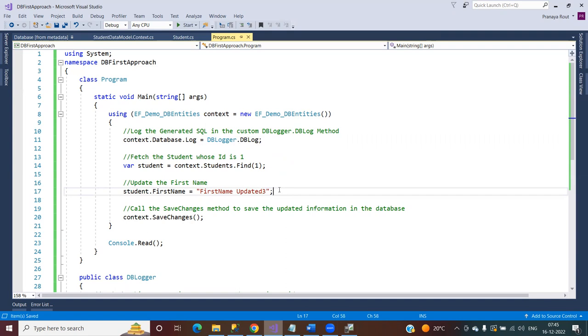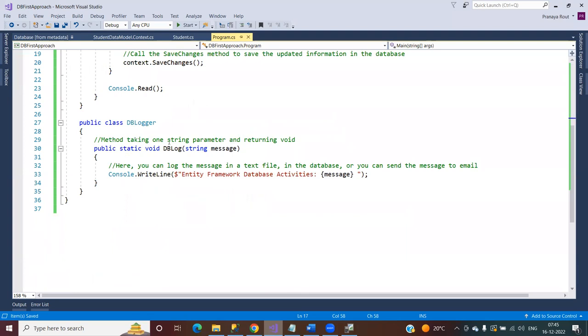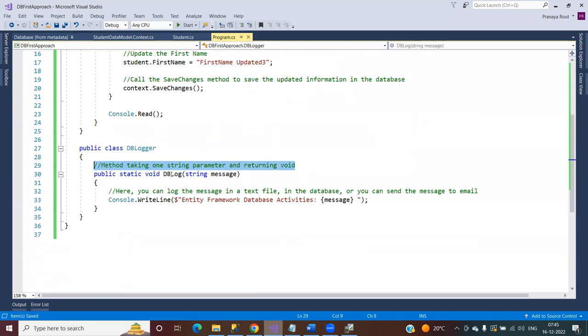So I have written this statement, right? Now if you run the application, remember, this method takes one string parameter and returns void, which means the signature matches what delegate this log method accepts. That's fine. Second, it's now up to you where you want to log the data. If you want to log the data in a text file, you have to write the code here.